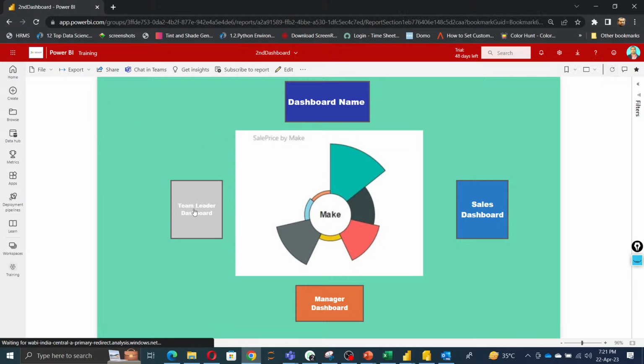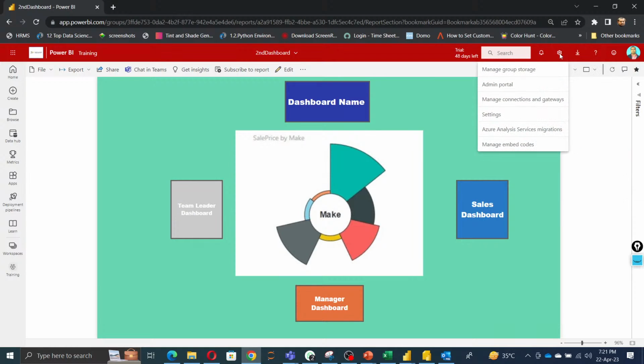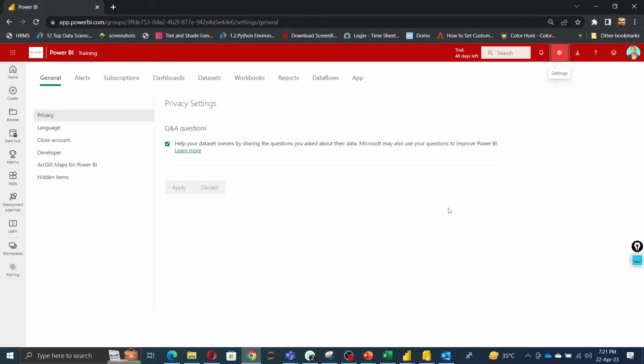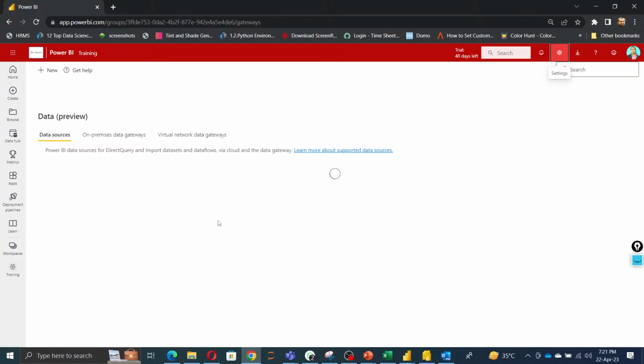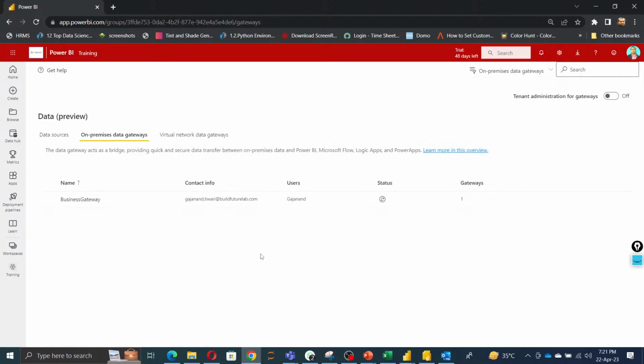So this is the Power BI dashboard. You can go to the main menu. So here I have the data. We have settings. Go to settings, admin portal, settings. Go to configure gateway, and you can use it. Manage gateway connection, and see this on-premises gateway that I built on my system. So I can use it whenever I want.